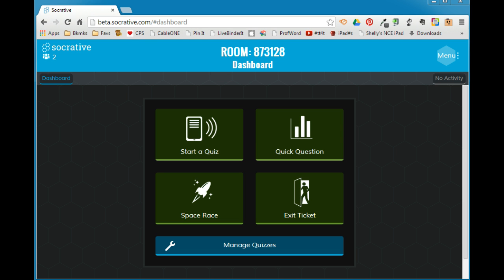So I've gone ahead and logged into Socrative. I'm going to give you a little tour of the dashboard here. You can see at the top of the page I have my room number. This is the number that students will need to input to access your room. You have one room number when you register for your account. You are assigned a room number and you use that same room number for every single class.